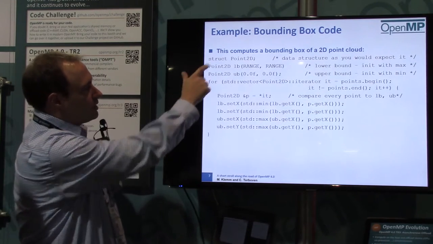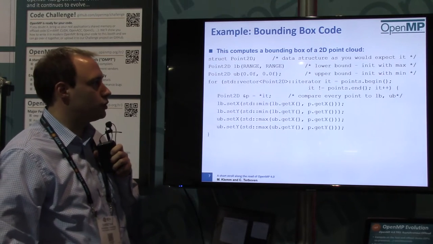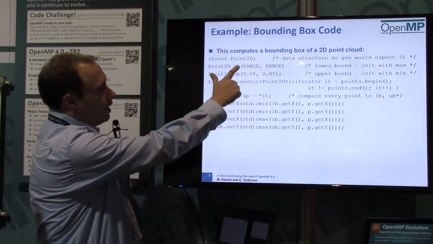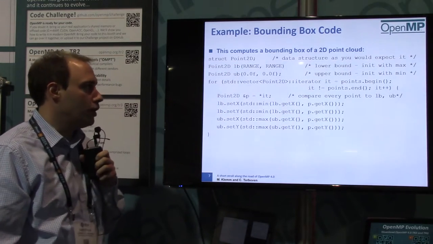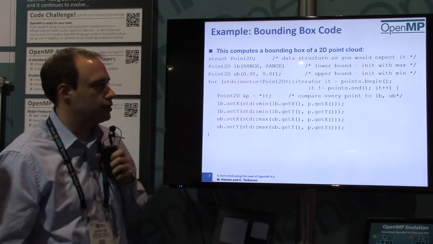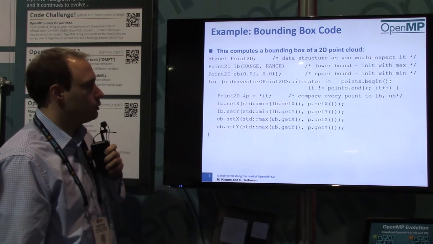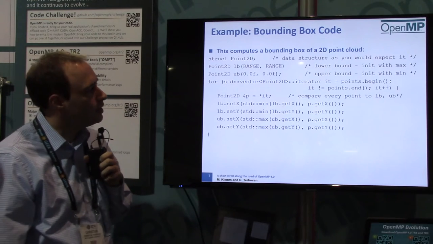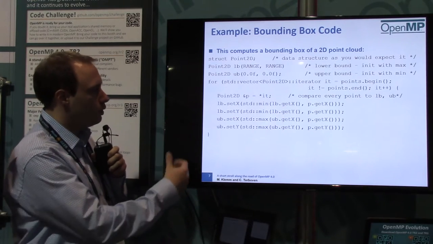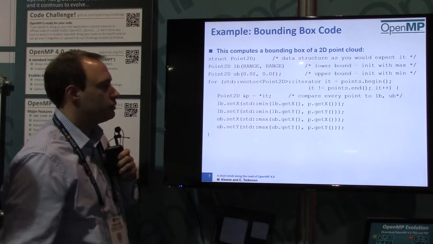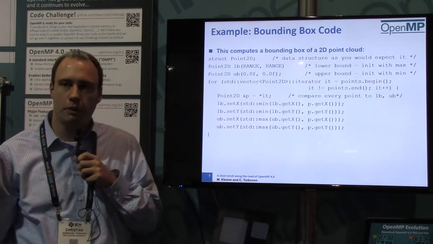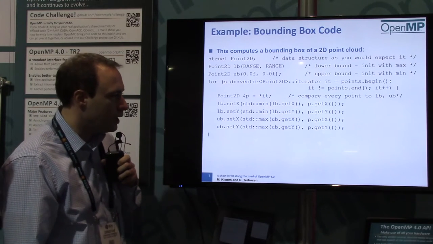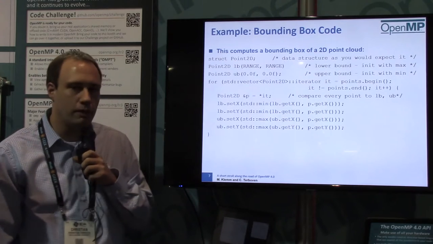So we have a C++ data structure here, which is named point2d, and it comes with all the functionalities that you expect. I can create a variable named lower bound and one named upper bound, and I initialize the first with a maximum and the second one with a minimum. Then I have a for loop, which employs a C++ iterator that goes through all the points in the cloud. I compare my current minimum and maximum with all the points in the cloud to basically find the minimum and the maximum.